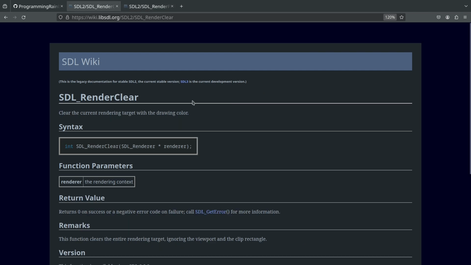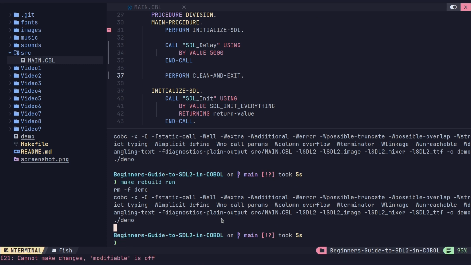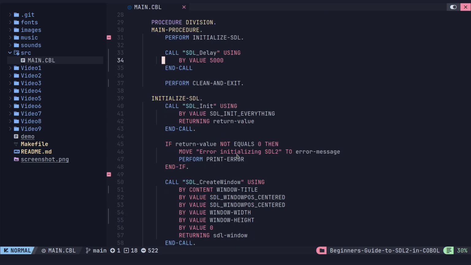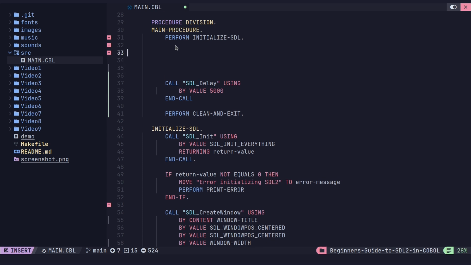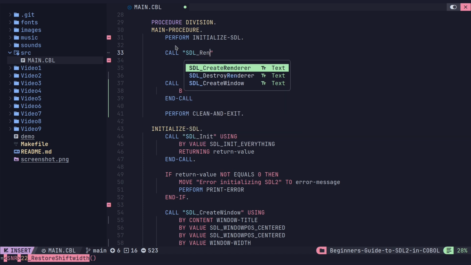So render clear and render present, both of them are capturing but not testing, and both of them take the render. Okay, so it's going to be in the main procedure for now, and we're already doing this delay. So above the delay, we're going to say call SDL, is it render clear? And this isn't renderer, this is just render. So there's no two ERs on it. Render clear.